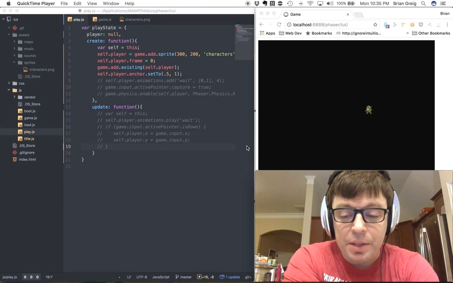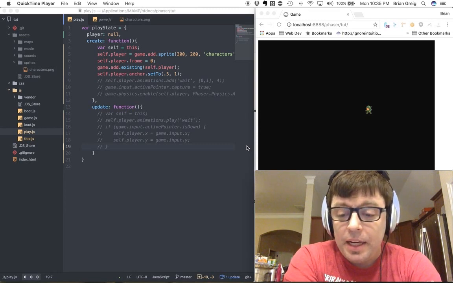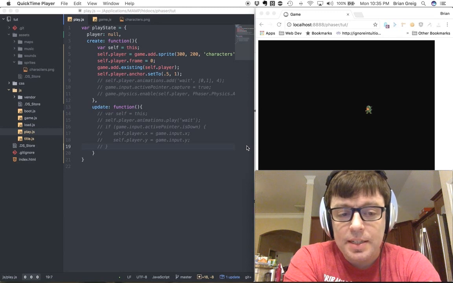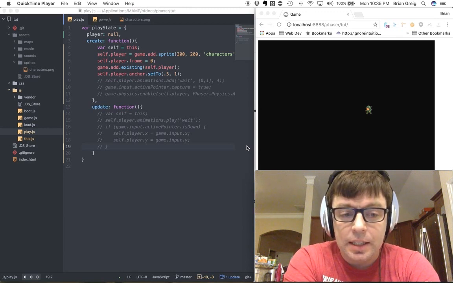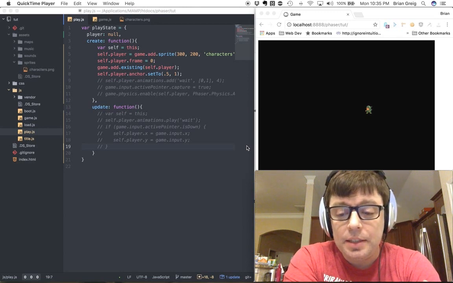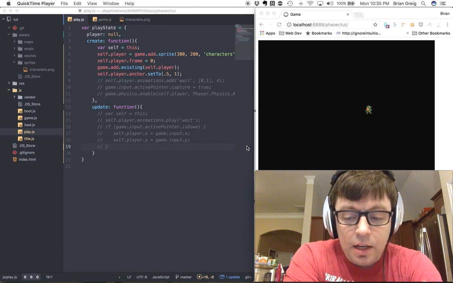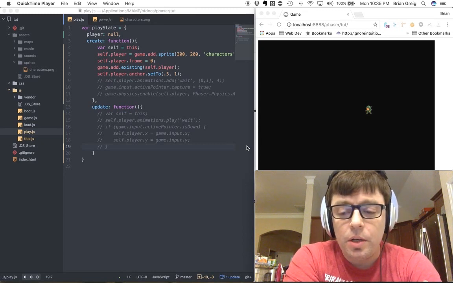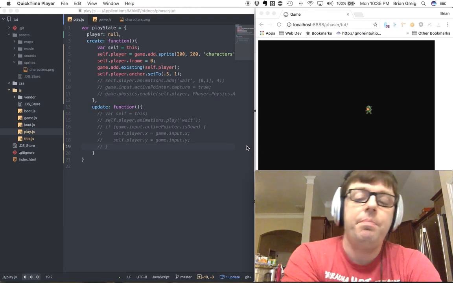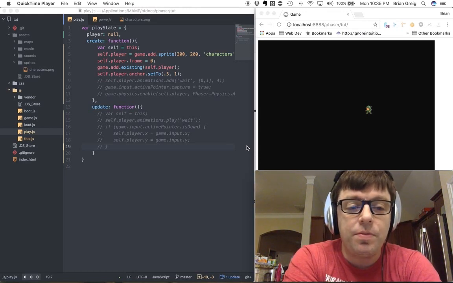So what we're going to be looking at is animating our sprites, moving our sprites, handling input, and the game loop. And we're actually going to do this with a surprisingly small amount of code because Phaser does a pretty good job of handling a lot of this for us.